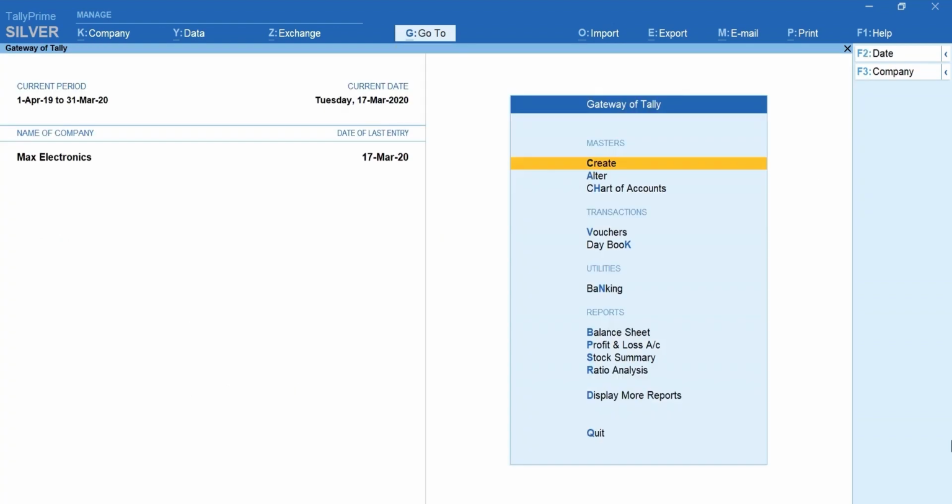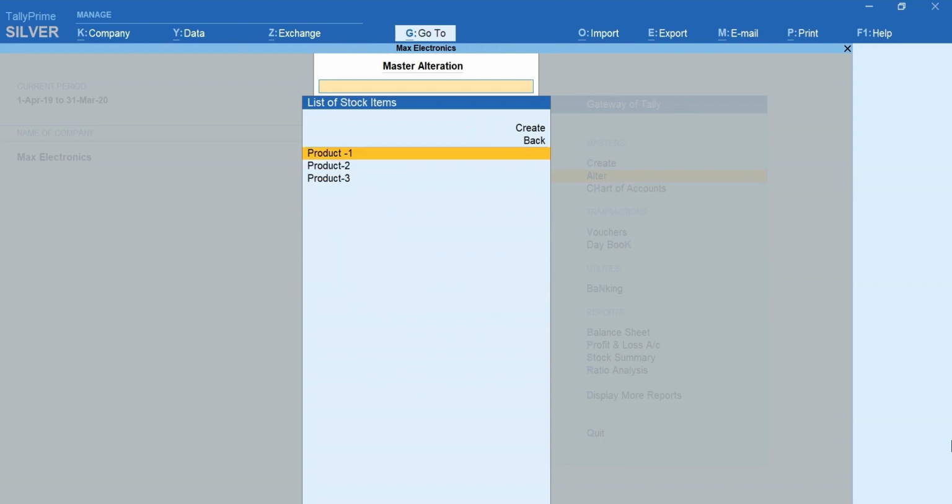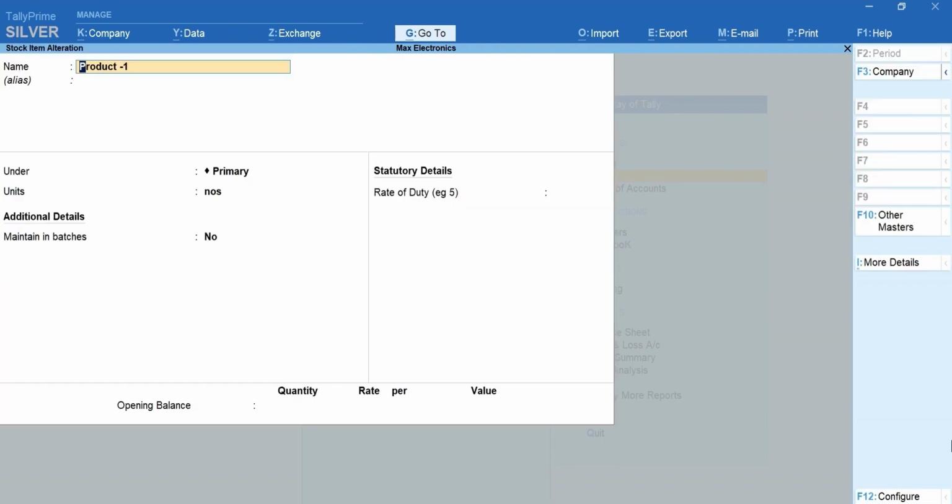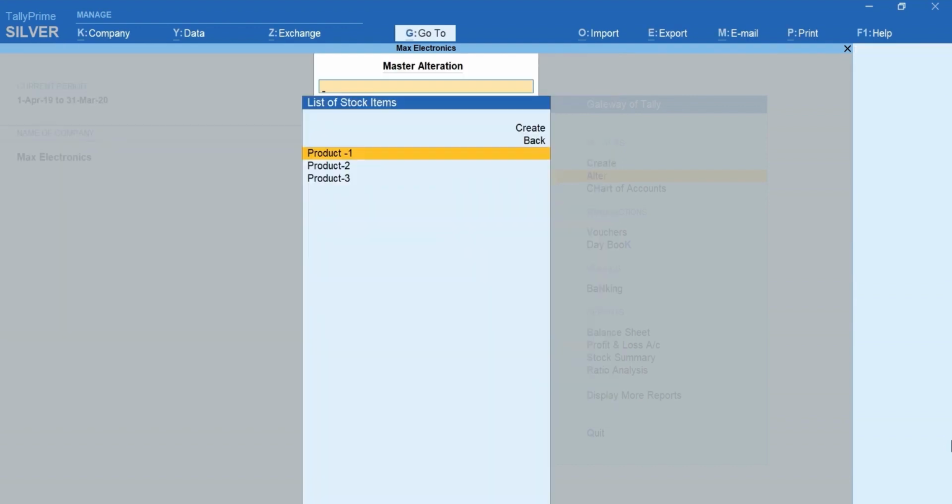Next, let's configure the stock items that need batch and expiry date management. Select Alter. Stock item. Select the stock item. Set Yes to maintain batches. Enable Track Date of Manufacturing and use expiry dates. Enter and accept the screen.